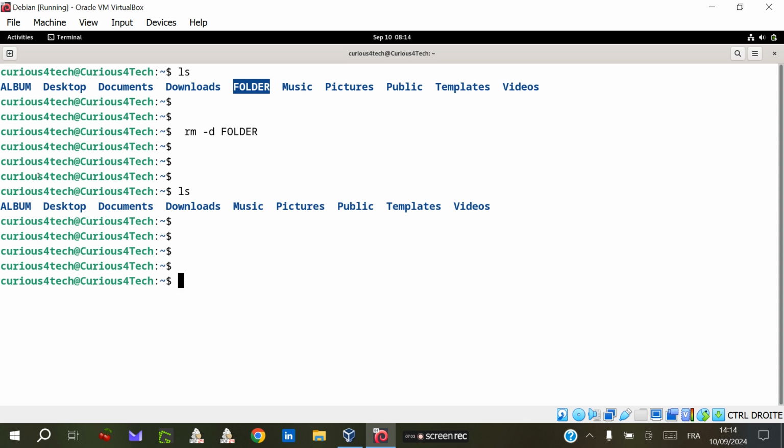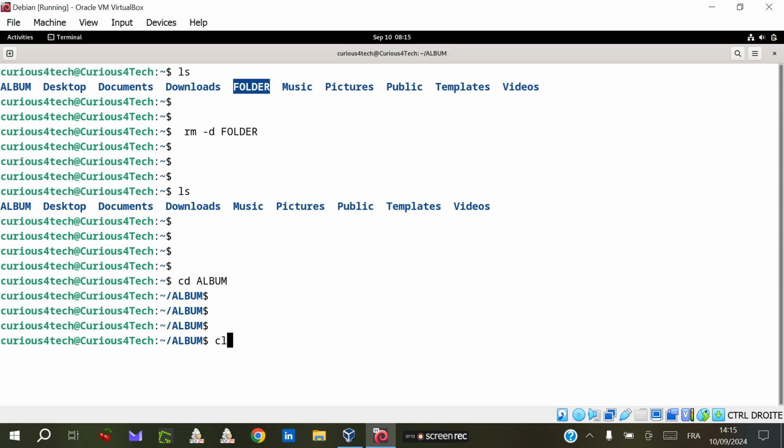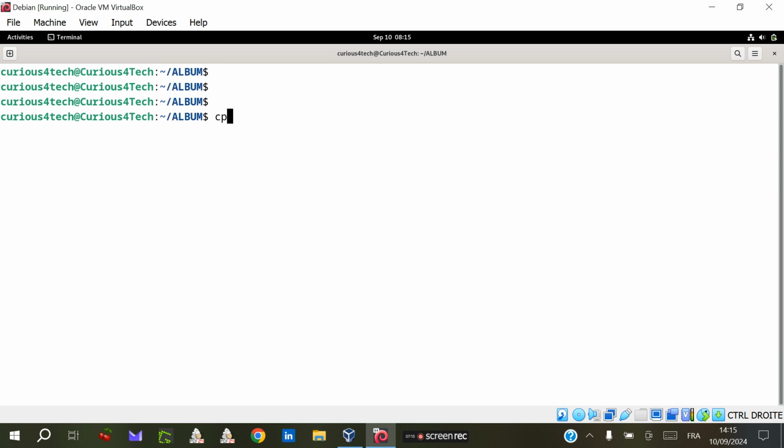Now, before removing our album directory, I want to show you some new command. Go back to our album directory, and in our album directory, let us learn the cp command. So the cp command stands for copy. It is used to copy a file from one directory to another.